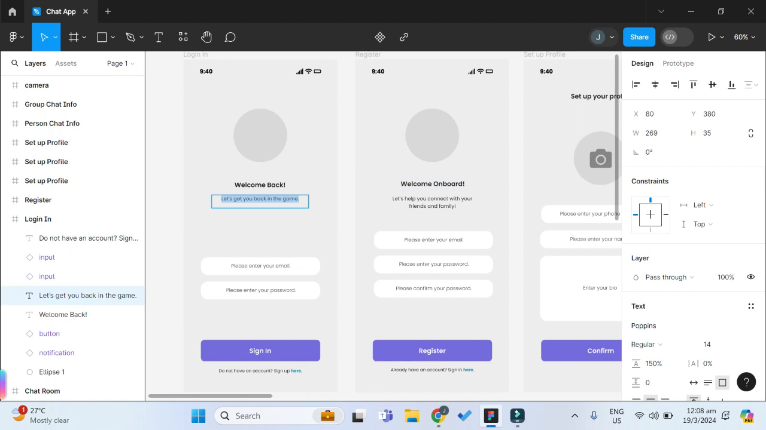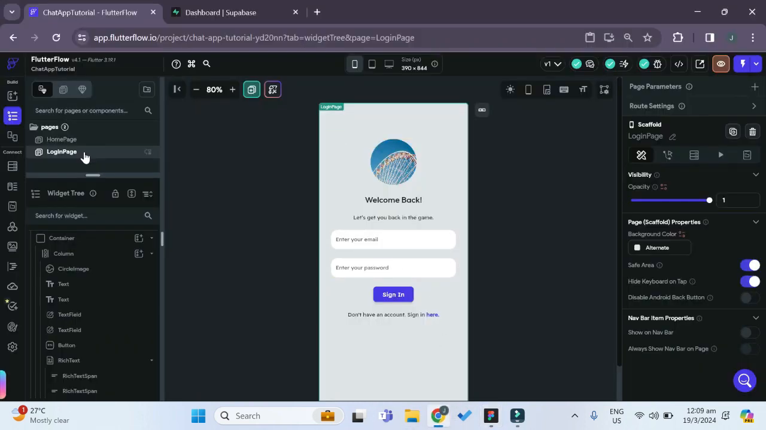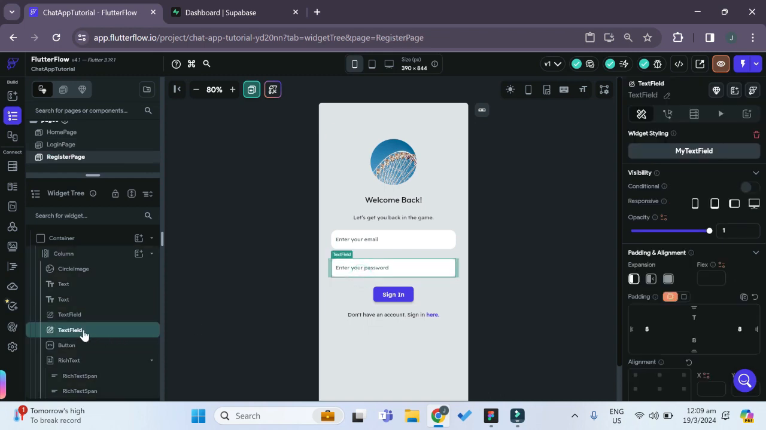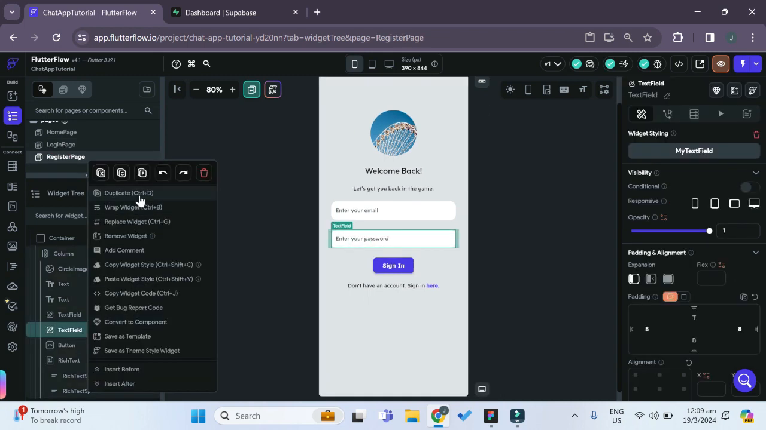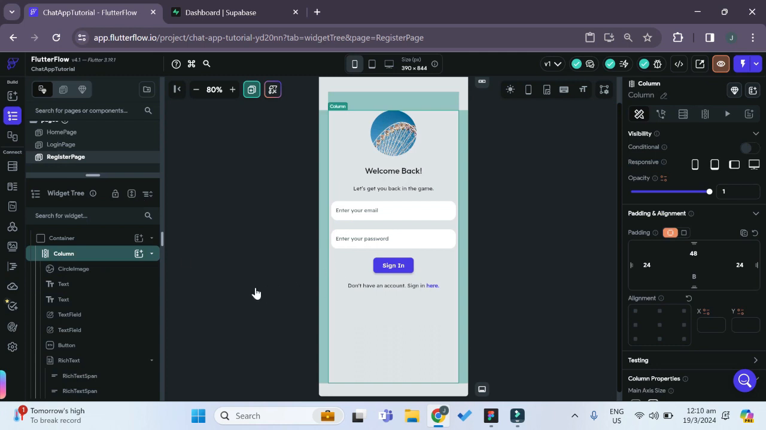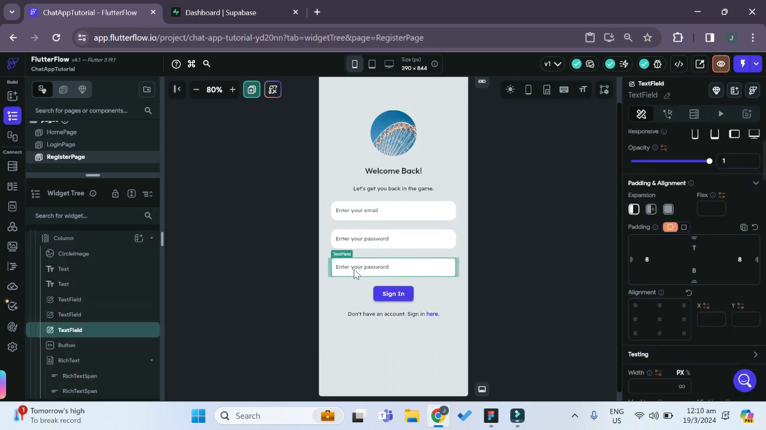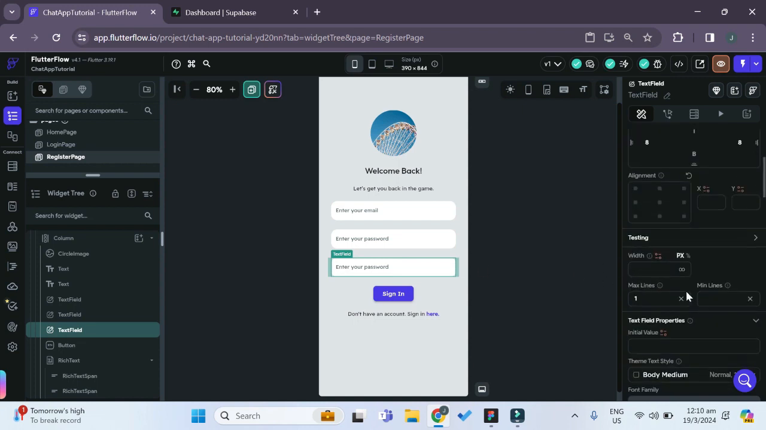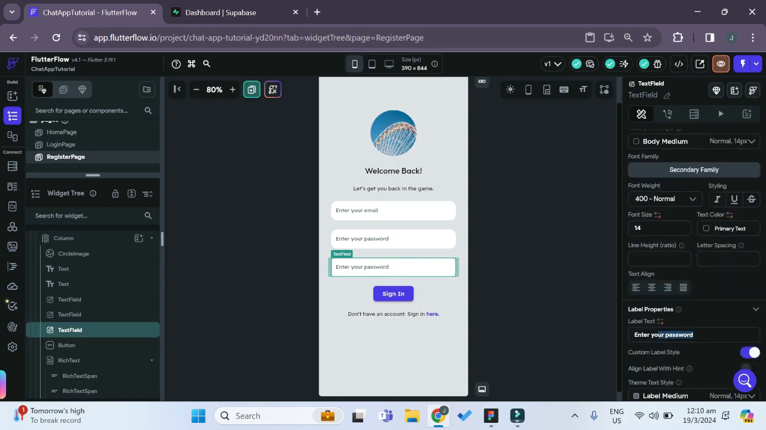So as you can see, the register page over here is very similar to the UI of our login page. It just has some different text over here, a different button text over here, different text over here, and one extra field for the confirm password field. We can just right click on our login page and we can duplicate the login page. So we can rename this page to register page. And let's just duplicate our password text field. So for this duplicated password text field, we will change the label text to confirm your password.